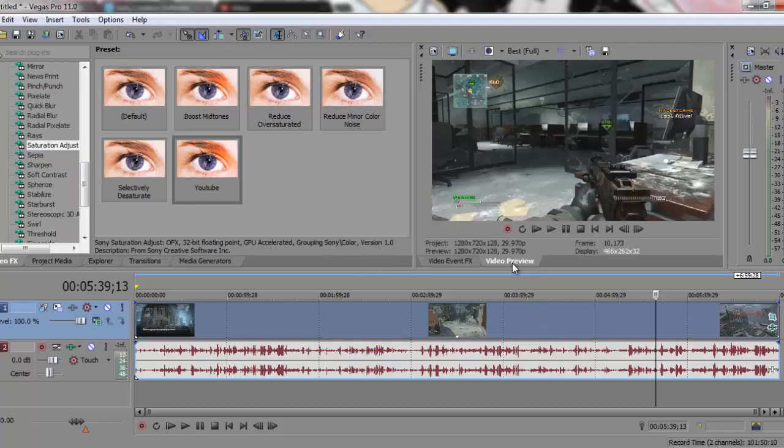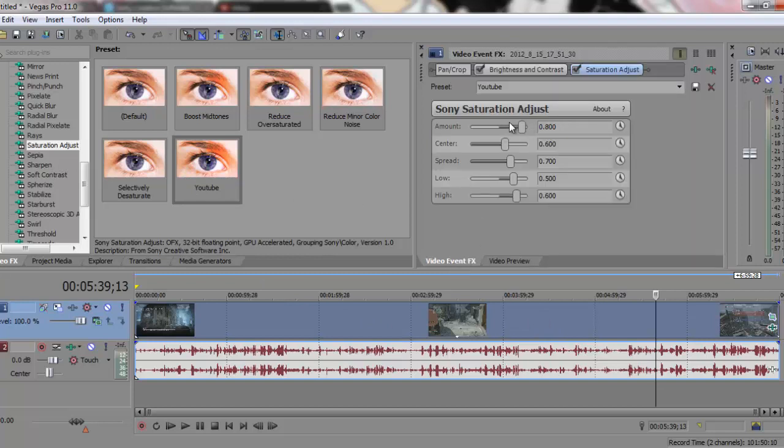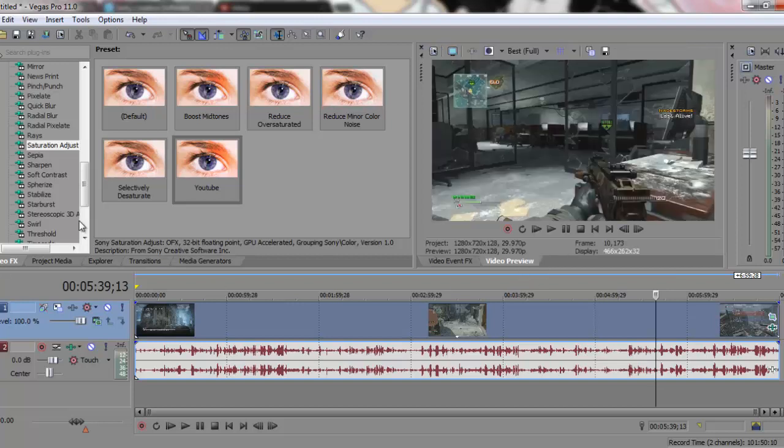I'll show you the preset. You can see it. It'll just bring out your colors more. These are not necessary. They may up your render time a tiny little bit, but nothing too major. I'll show you that. Mine, you can just go right down through. Everything is 0 point whatever, so it's 0.8, 0.6, 0.7, 0.5, 0.6. So amount 0.8, center 0.6, spread 0.7, low 0.5, and high 0.6. So go ahead and grab those. You can pause the video now if you want.